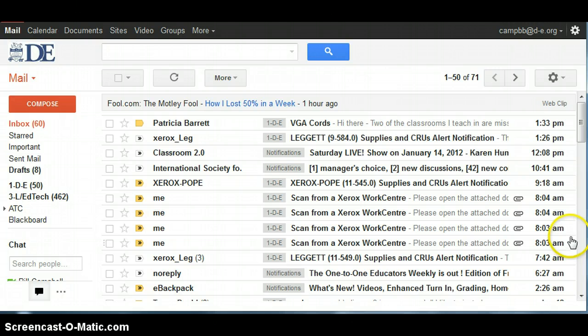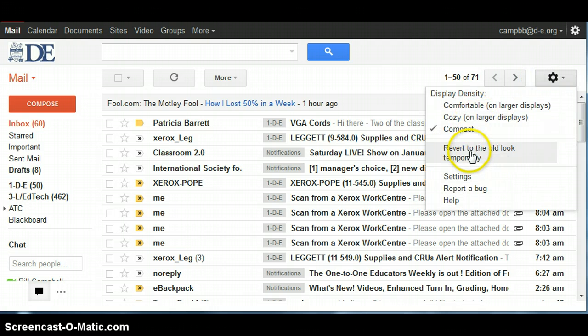To temporarily switch to the old interface, you can click on the gear icon right here. Don't confuse it with this one up here next to your email address. That one will not work. It needs to be this one down here. And you can choose Revert to the old look temporarily.